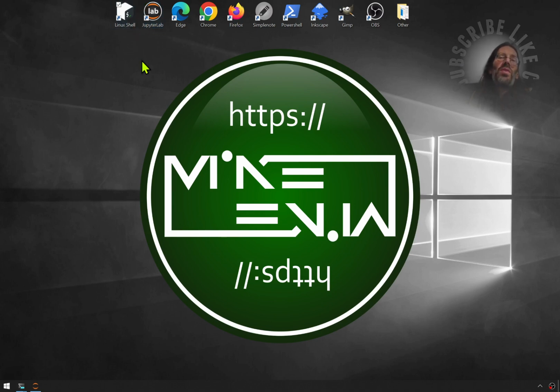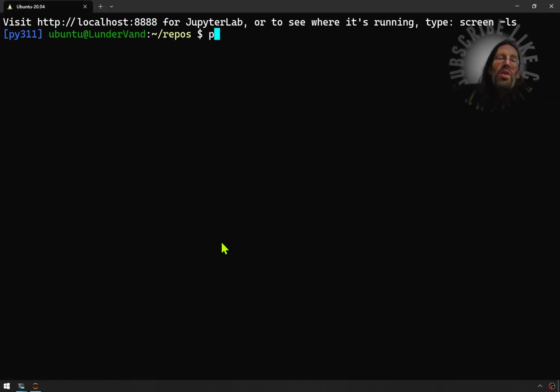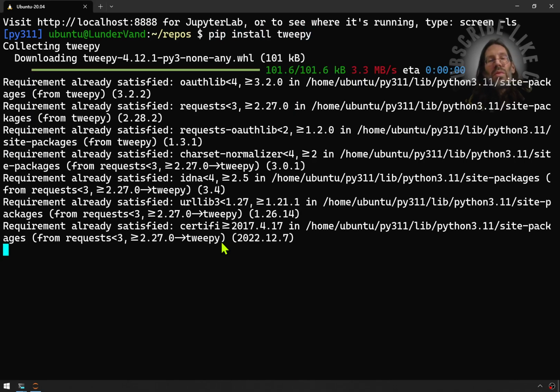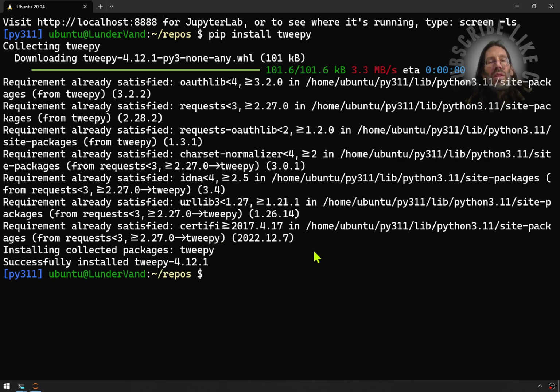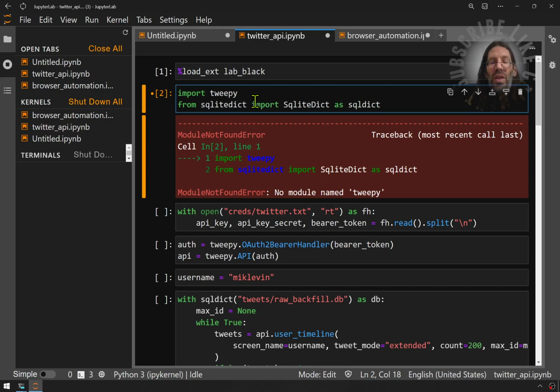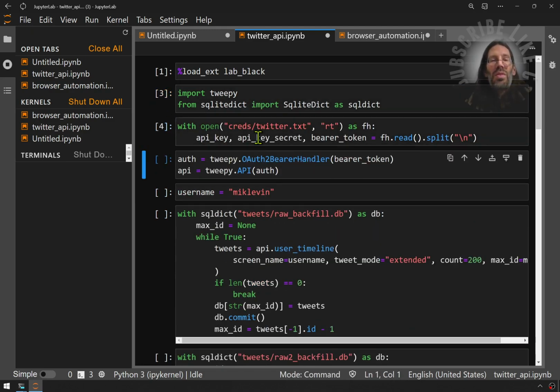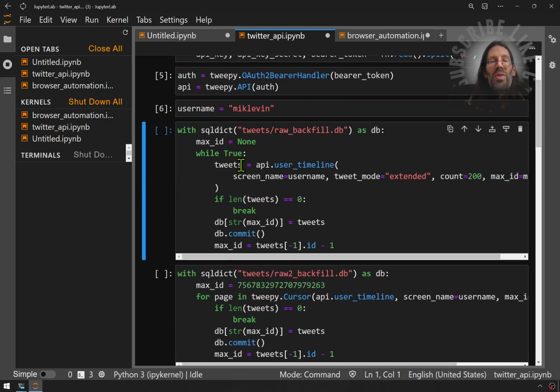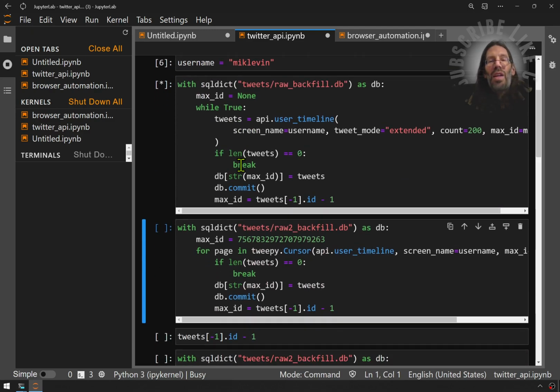You do have to go in here to a shell, and you can go pip install Tweepy. Successfully installed Tweepy. And we go back here, and now there it goes, it runs. Load the API key, authorize against the API. For my username, hey, why not? Hit the API again, let's backfill away. Although I have this other method I'm playing around with, I might switch to this.